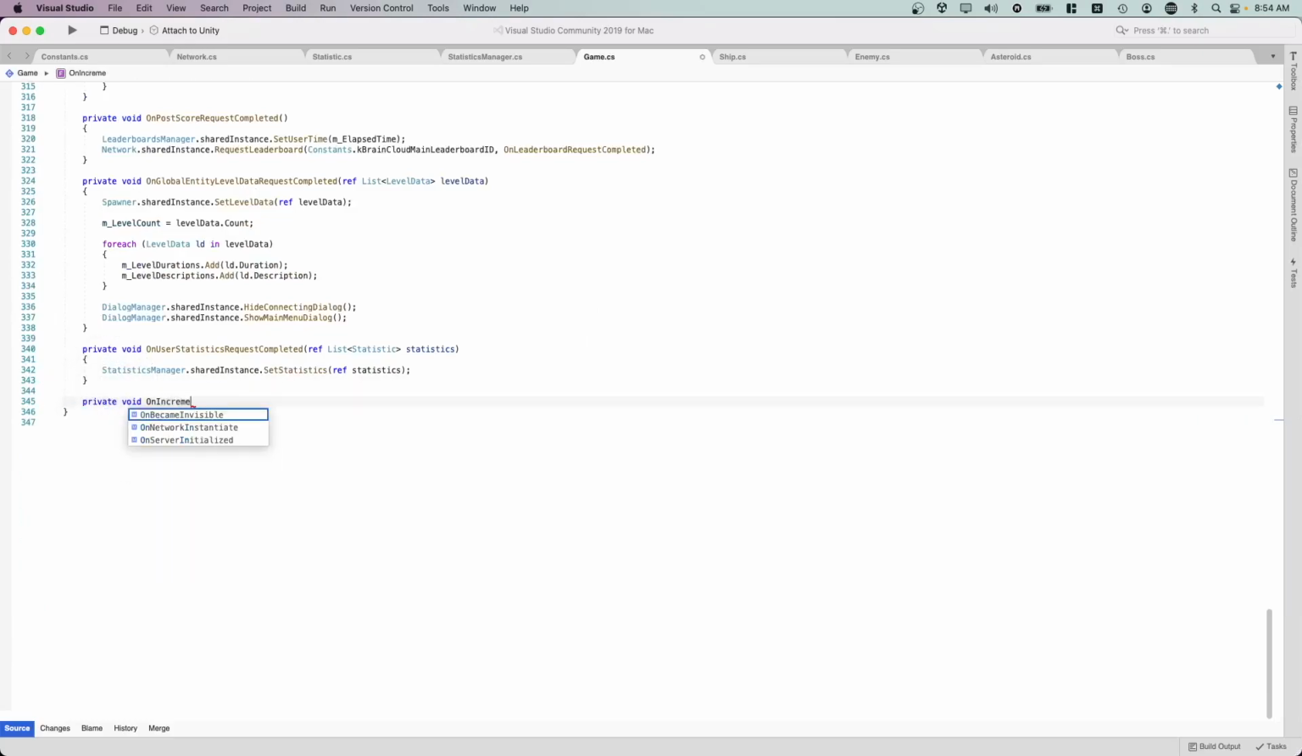Declare a private method called onIncrementsUserStatisticsCompleted. This method will be invoked on a successful brainCloud increment user stats request. In the body, invoke the Statistics Manager's setStatistics method, passing in the statistics parameter as the argument.